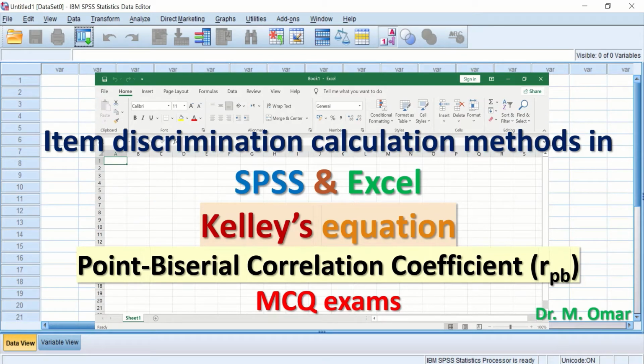Two methods to calculate item discrimination for multiple choice question exams in both SPSS and Excel. Those two methods are Kelley's equation method and point biserial correlation coefficient.